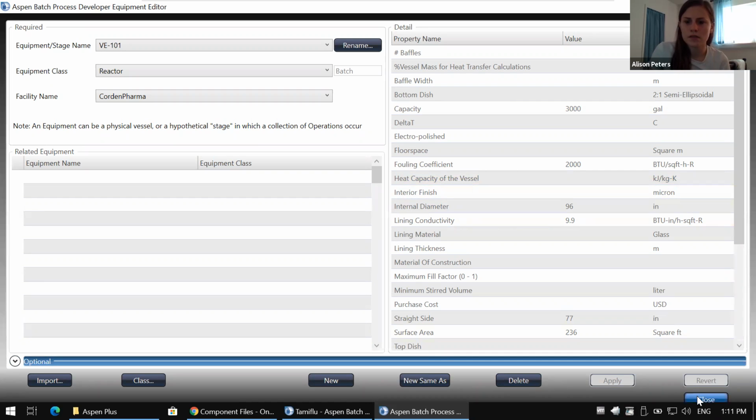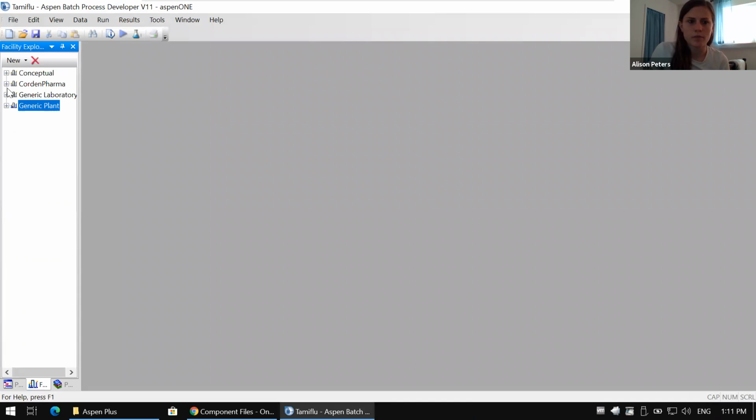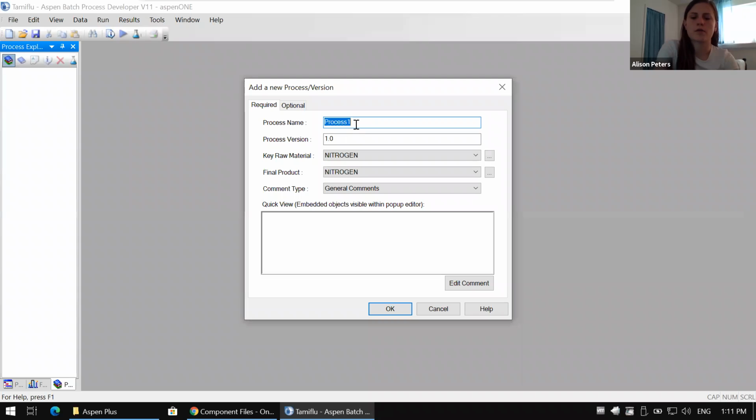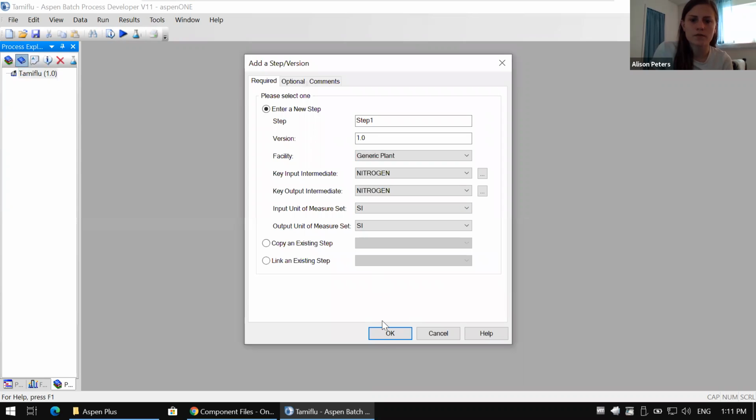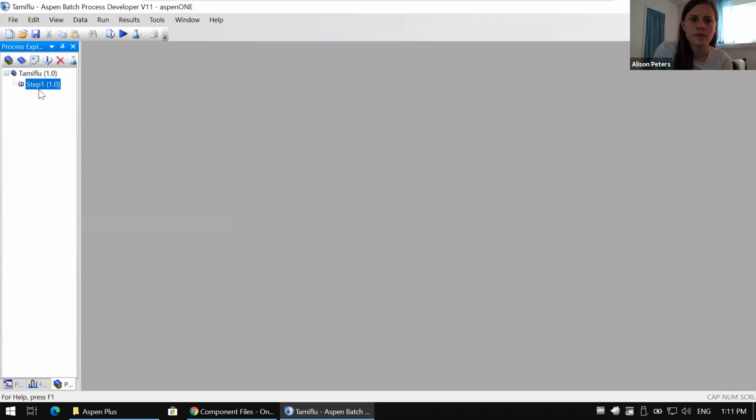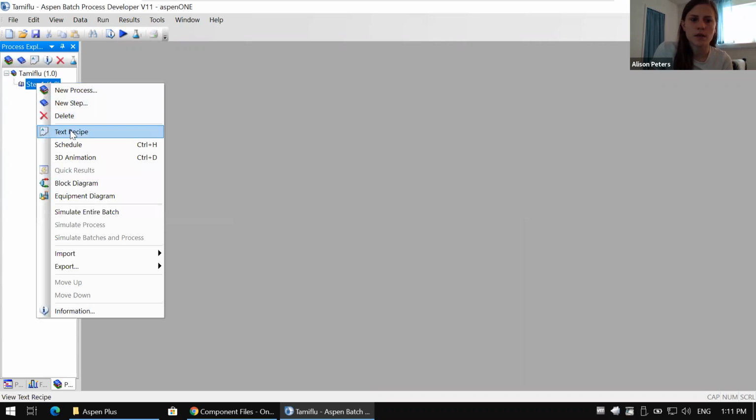Yeah, so now we have that. And now if I open my Gordon Pharma, I have my reactor in there. Then I want to go into Process Explorer and start modeling my process. I'm going to call the process Tamiflu. I'm going to add a step 1. Okay, and then I'm going to open this up in the text process.